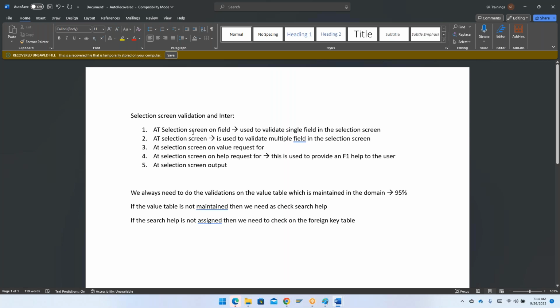Now, what is the issue with AT SELECTION SCREEN ON FIELD? The issue is whenever there is an error, all the fields will go gray out. To avoid that, we will be writing with AT SELECTION SCREEN. Now AT SELECTION SCREEN ON VALUE REQUEST is used for your F4 help, whereas AT SELECTION SCREEN ON HELP REQUEST is for your F1 help.